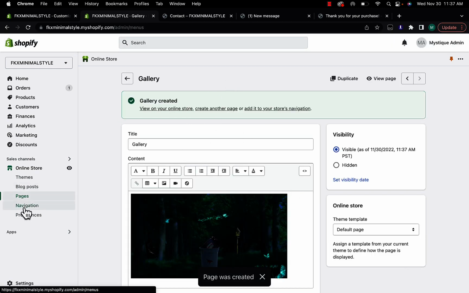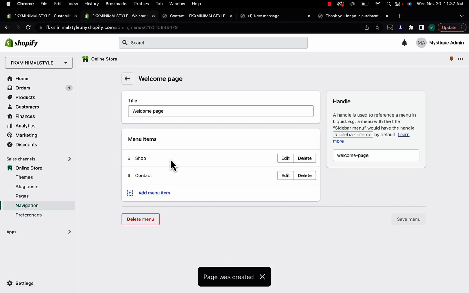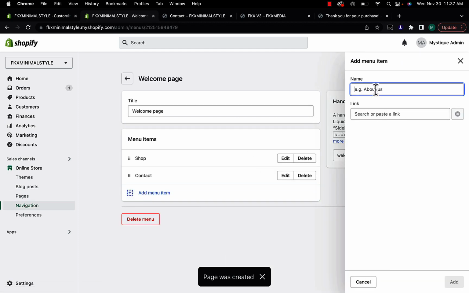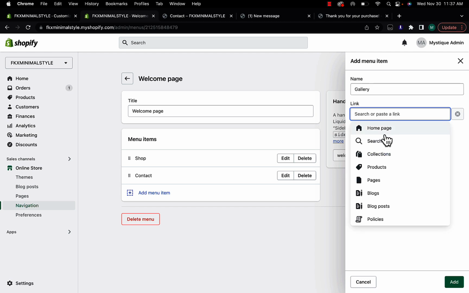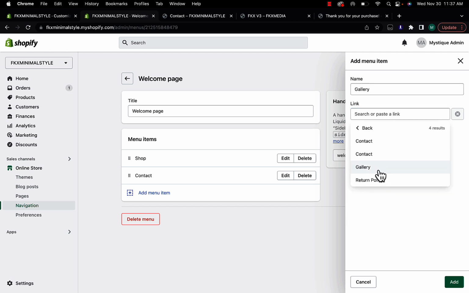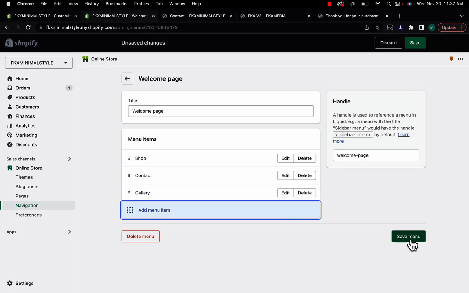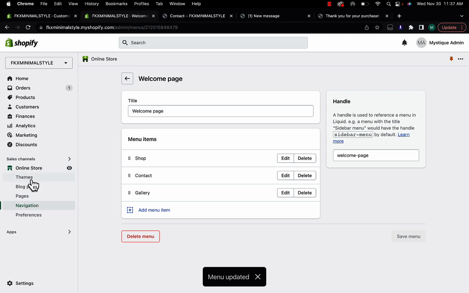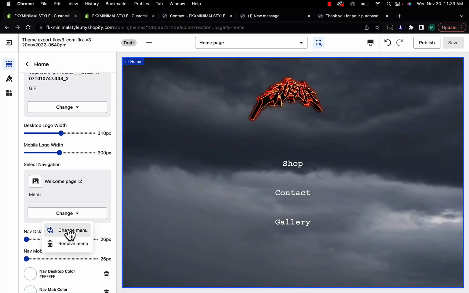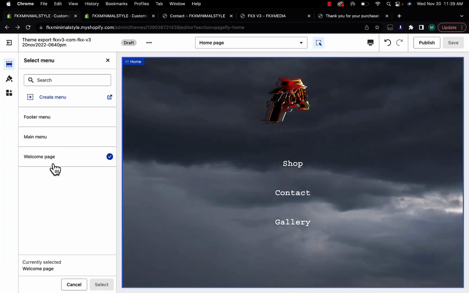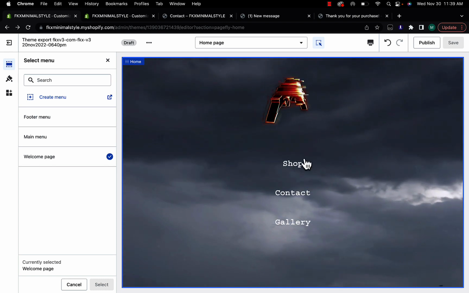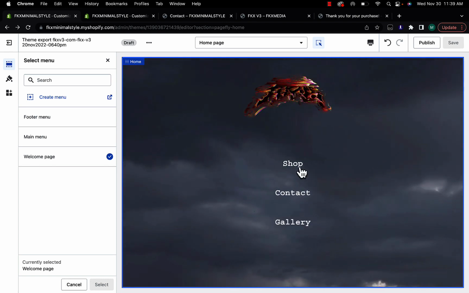Now let's go back to navigation and welcome page and add menu and name it gallery. And here you just go to pages, and then here's the page that we just made right here, gallery. So select it and then add it, and just click on save menu. And now let's go back to our theme, and then welcome page. When we change menu, you should see the menu we just made, and as you can see here, it says shop, contact, and gallery. Let's check them out.